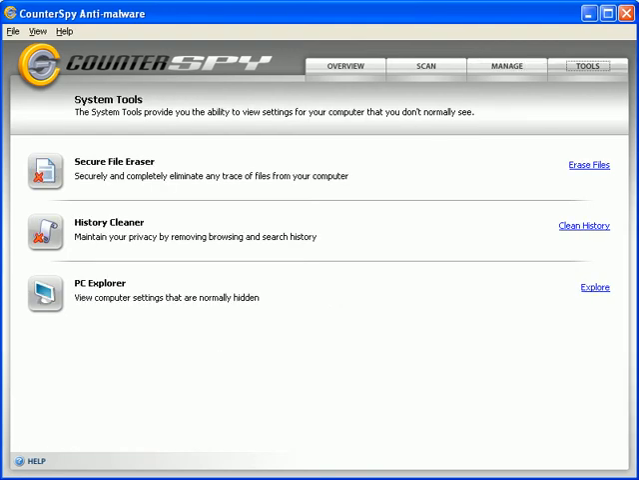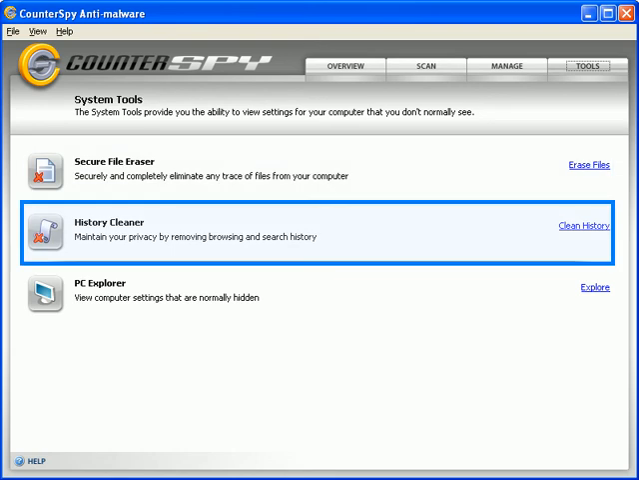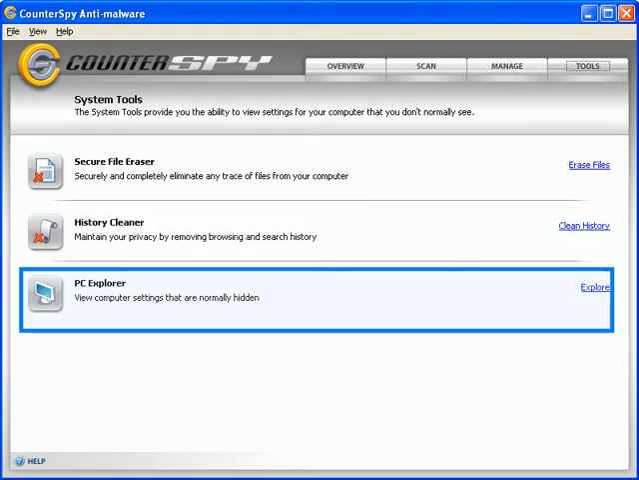System Tools is a collection of useful tools that can help improve your security. Use a secure file eraser to permanently remove files from your system. The History Cleaner can clean out the history of where you've been on the internet for privacy purposes. And PC Explorer has useful features to delve under the hood of your computer.